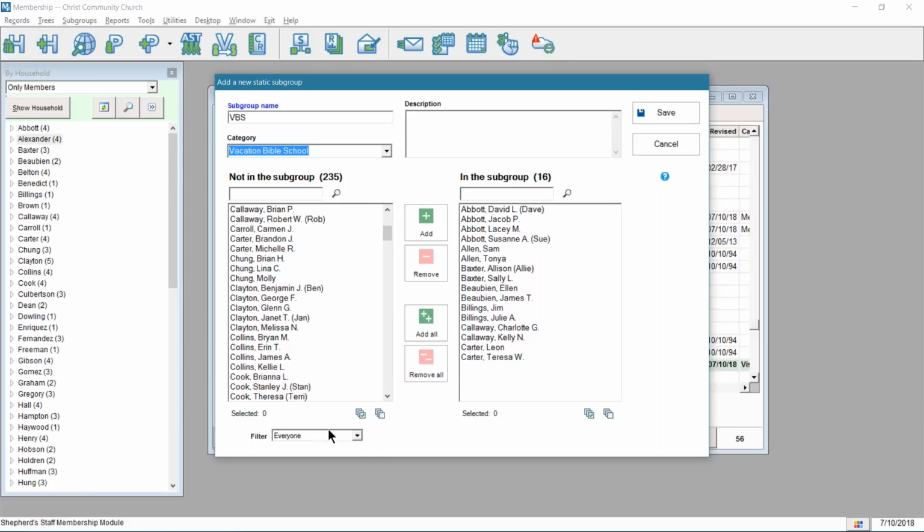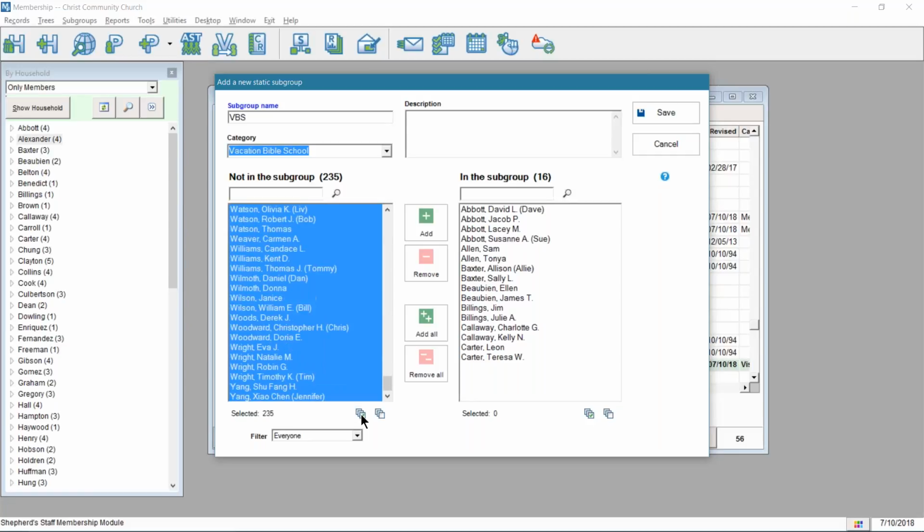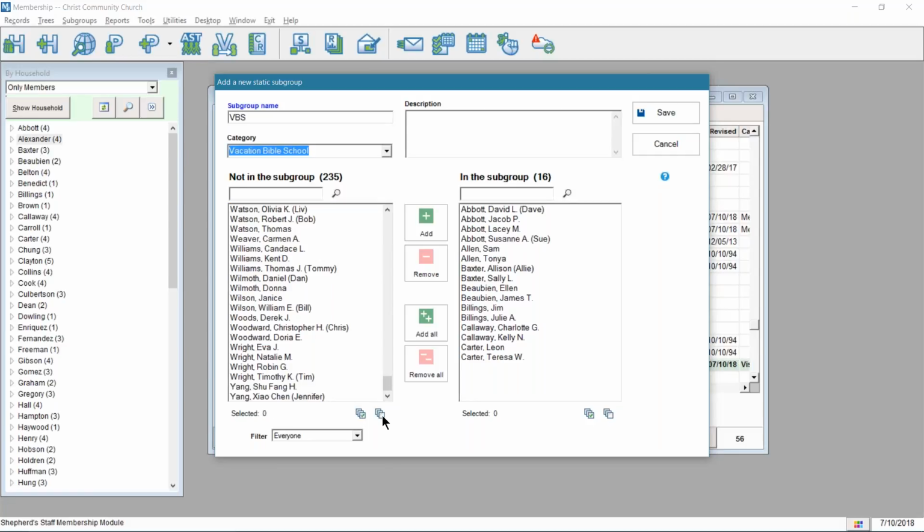Okay, so there are these little squares down here at the bottom, and they allow you to select all or unselect all, and then apply that option to add or remove at that point in time.